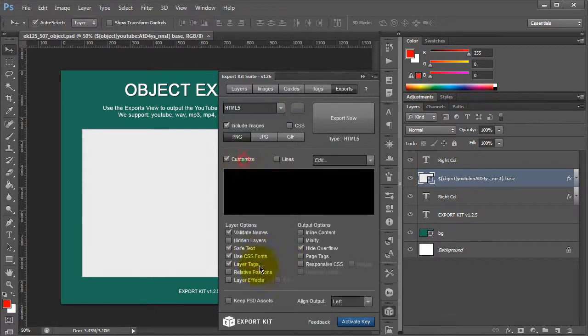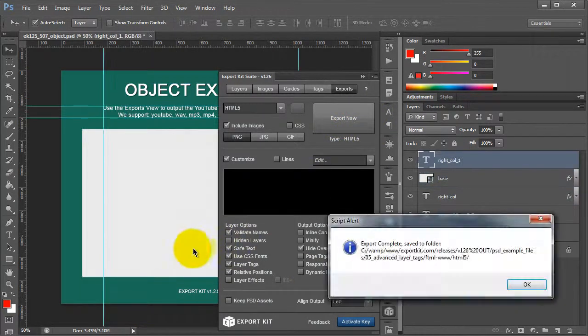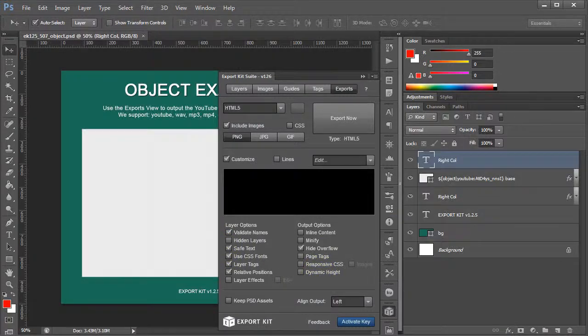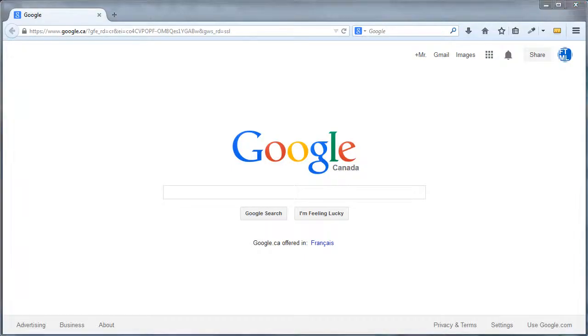Now there's not much you need to do. Let's just enable relative positions because that's generally accepted practice. So once we export this, we can actually test it. And let's just open up Firefox.